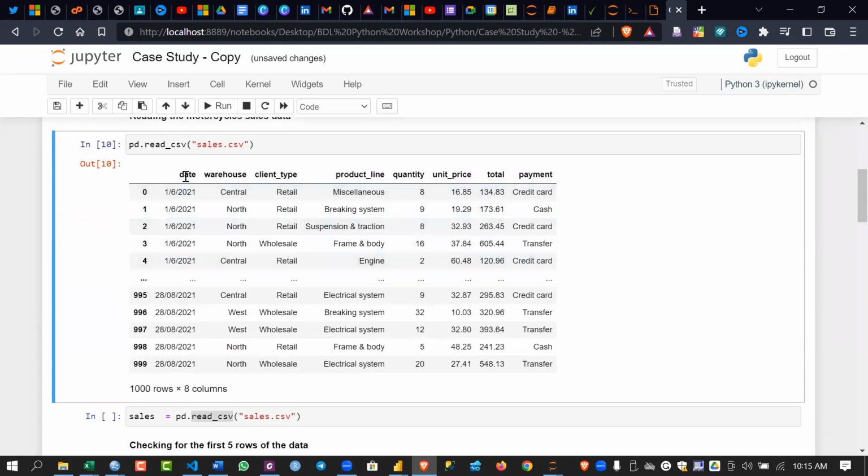So this is the data set we're going to be working with. You can see the dates. You can see the warehouse, the details of the warehouse. You can see client type. You can see product line, the quantity of items bought, the unit price of each item, and the total price, which is actually unit price times quantity. Then also the payment method. Was it paid by credit card, cash, or transfer?